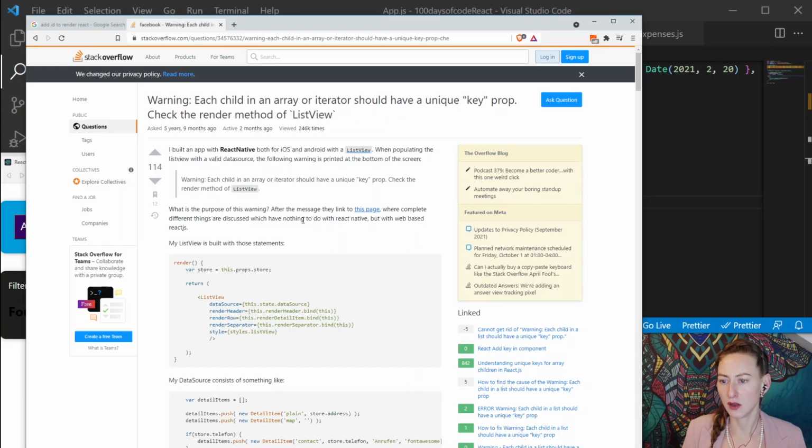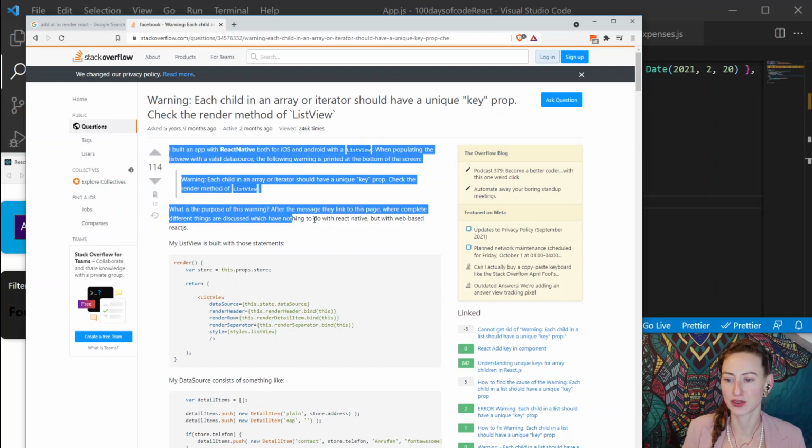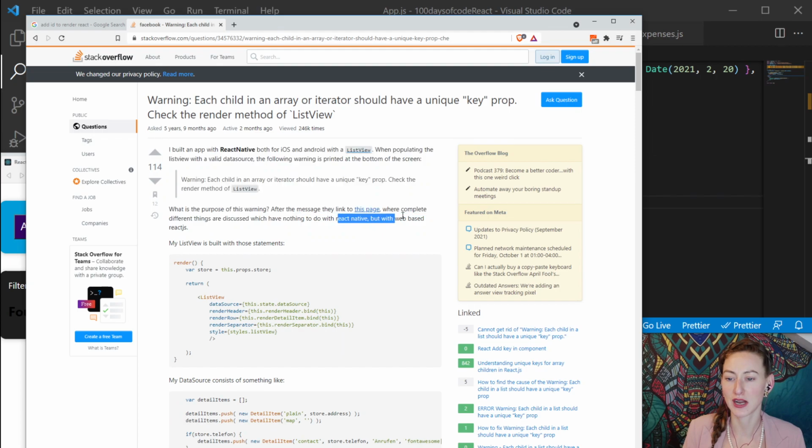Okay, great. So then we have, what is the purpose of this warning? They link to this page where completely different things are discussed which have nothing to do with React Native but with web-based React.js. So we'll go and have a look at this page that served this man no use whatsoever, but it's the language that we actually need to know. So we're working in React.js.